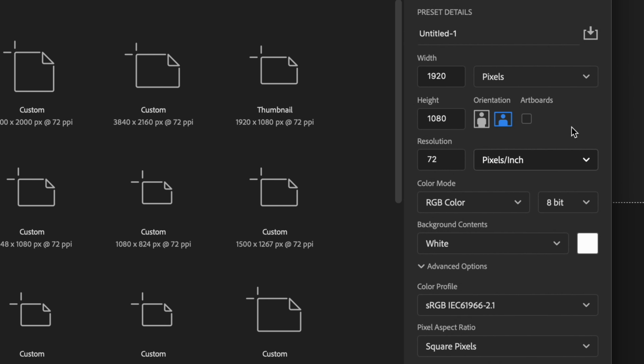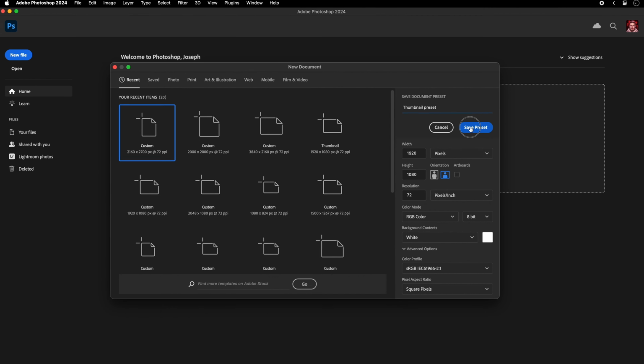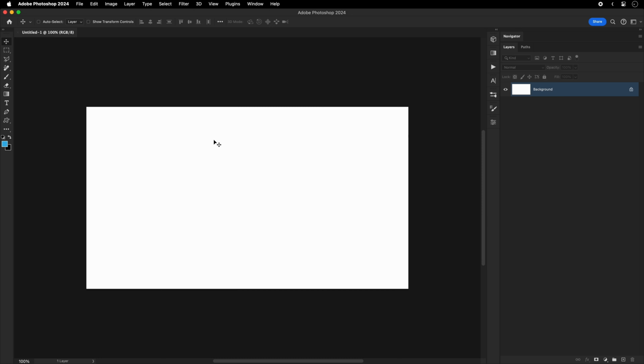When you have everything set in place, you can come here to the top and press this icon to save the document preset. You can name it something like thumbnail preset and click on save. Now, every time you want to start working on a new thumbnail, just open your saved presets folder and double-click the preset to start with your editing.